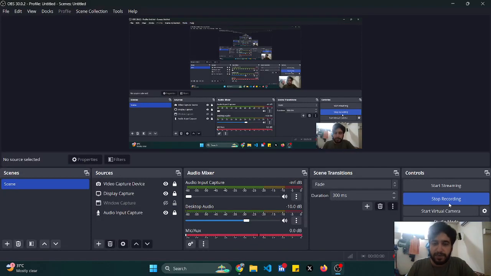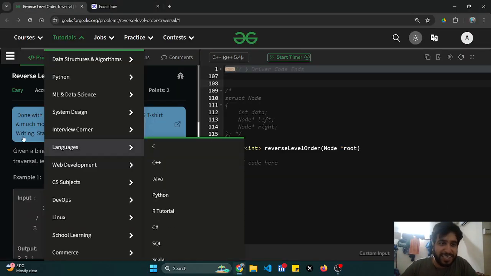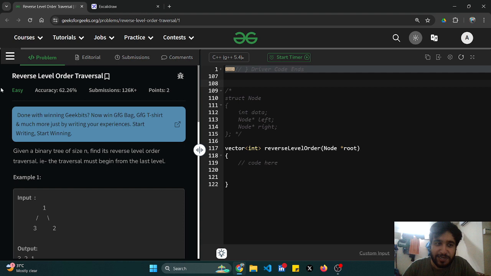So hello guys, today we are going to do a GFG question: reverse level order traversal. It's an easy question, and yes, the platform is being shifted. For this question we are using GFG, because this question particularly is not available on LeetCode. Doesn't matter what platform we are using.